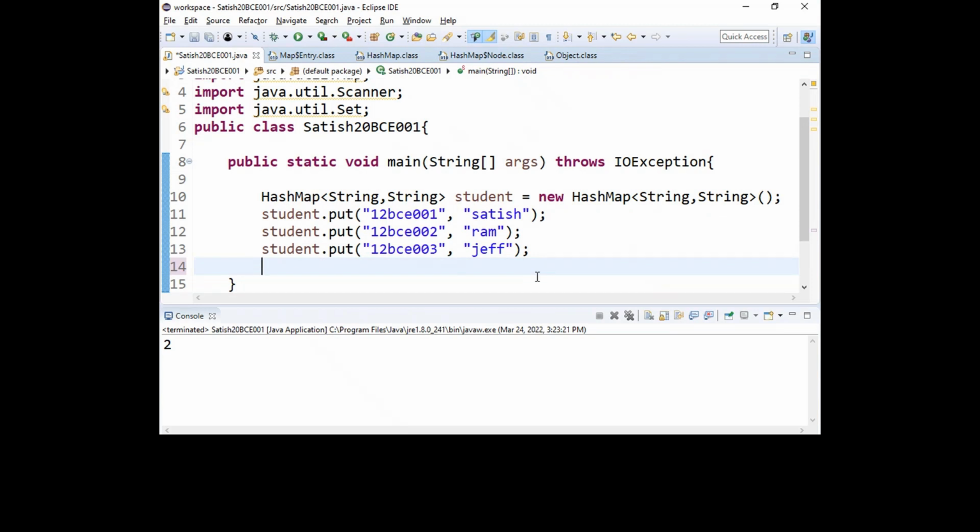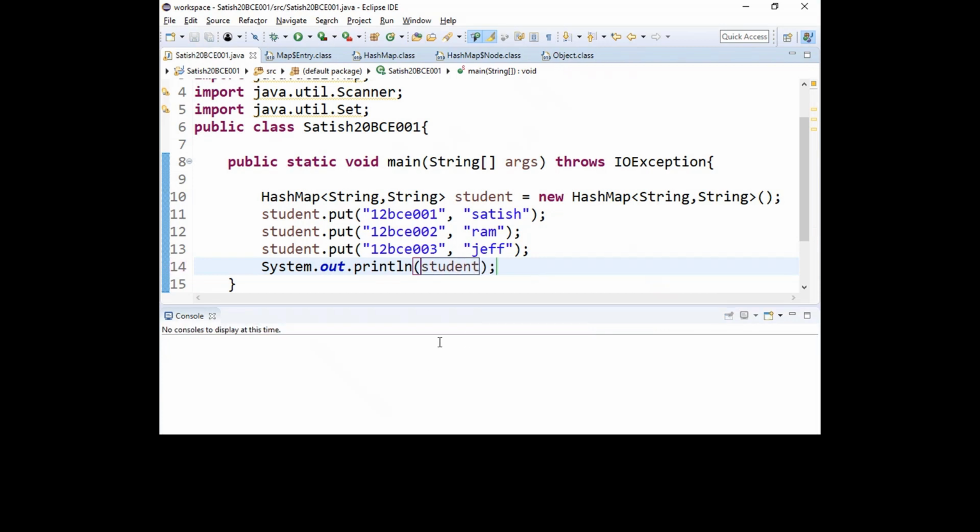So we have put, and if you want to print all the data from the HashMap, what you can do is use System.out.println and just call the name. This will print all the key value pairs. You can see there.